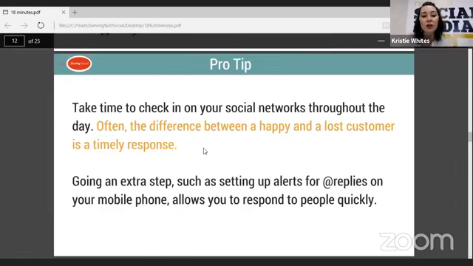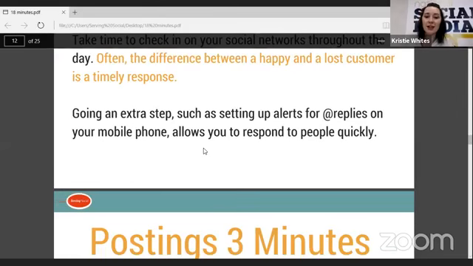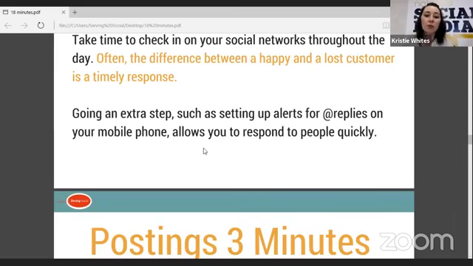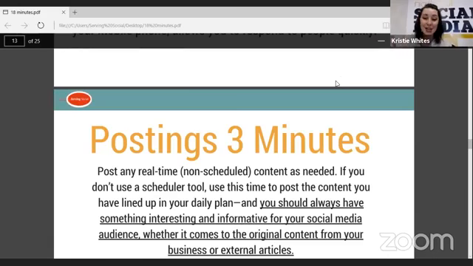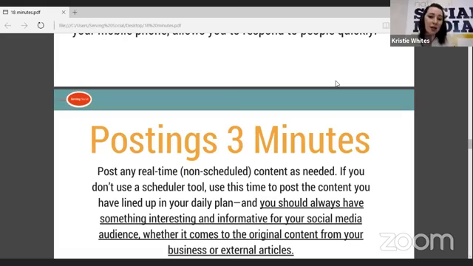So I want you to go the extra step and search and set up alerts for replies. That's what I just talked about. On your mobile phone, it allows you to respond to people quickly. You can also set up Google alerts so that you can get pinged when things are happening and have it delivered to your inbox. So that's 10 minutes. Once you have this routine down, you should be able to do those two things in 10 minutes.